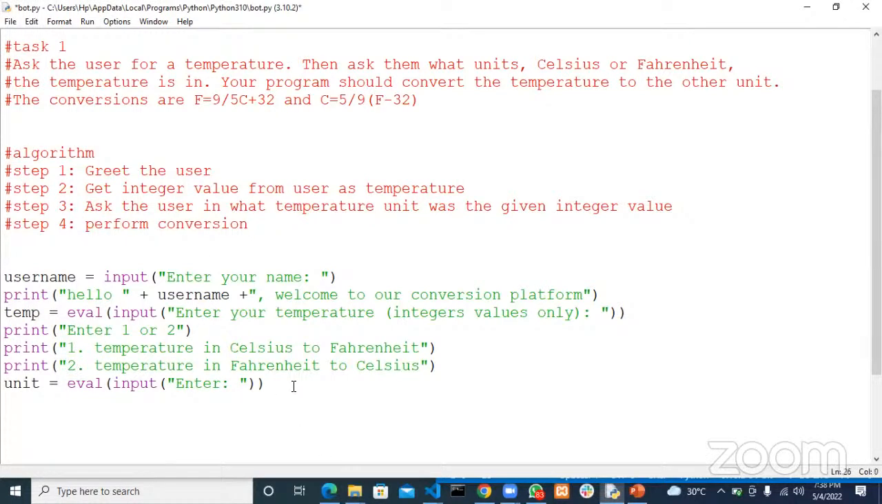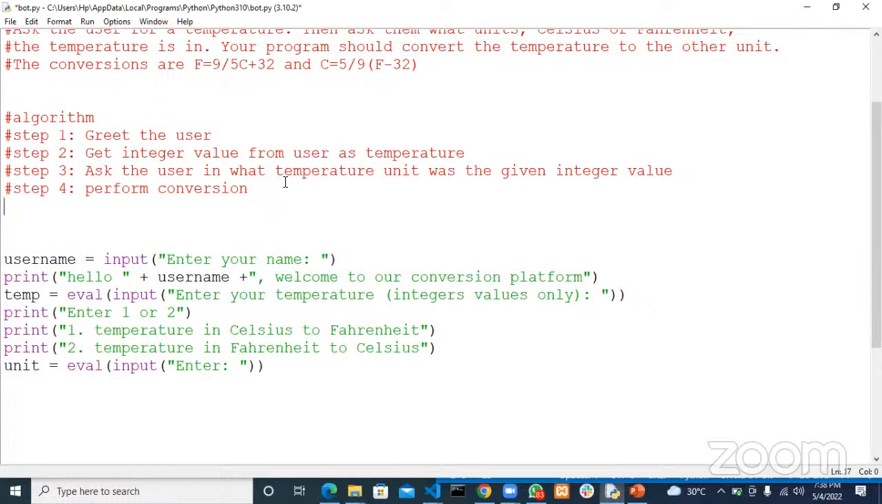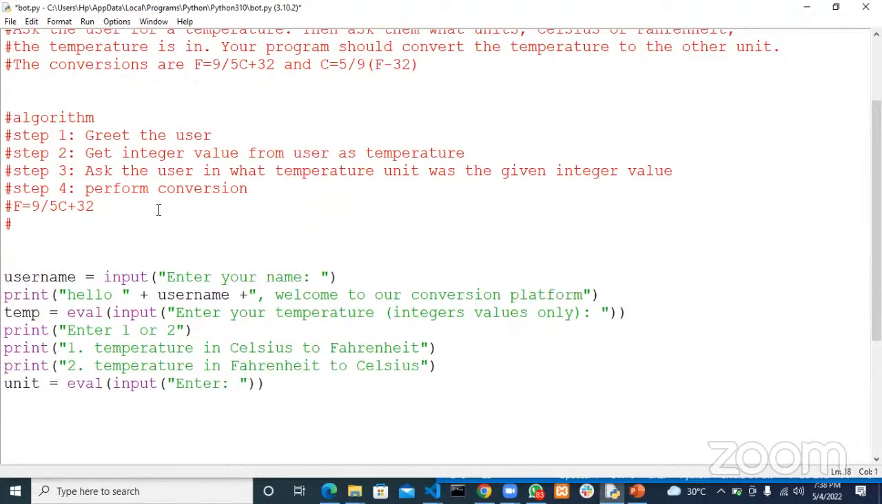Now it's time for me to perform the conversion. And how will I do that? Let me shift this up again. I gave the conversions as f of this and c of that. So I'll just copy this and comment this on that and this. I'll comment on this also. So that's both of the formulas now.